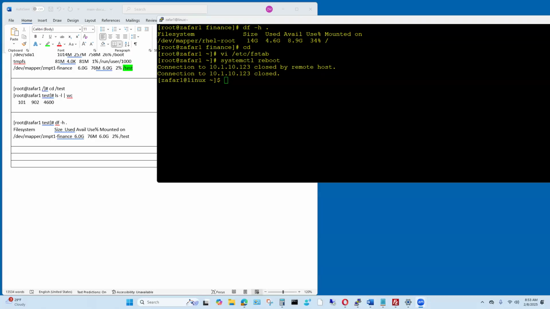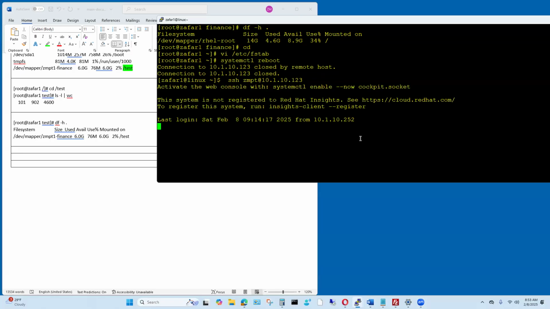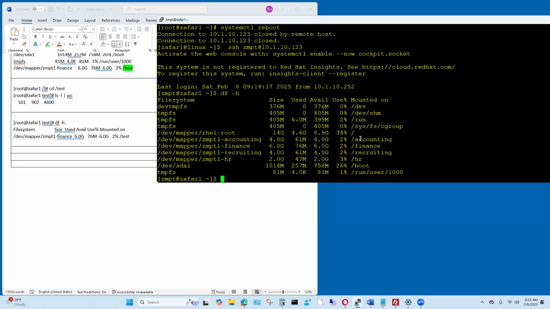Okay, so let's try to get back into the system. You should be there, and if you do df -h, it should be already mounted here without you doing anything. But don't just restart the system here. You have to check with the application team before you really do a restart.